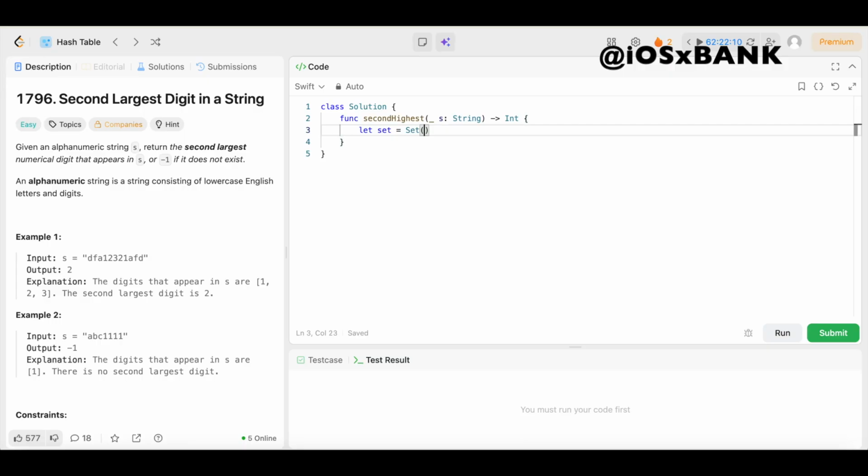Open up the parentheses. We're going to say s dot compact map. Sorry, y'all. Compact map. Open up the brackets. We're going to say $0 dot whole number value. So that's going to get us all of the whole numbers in S. Then we're going to come outside of that. We are going to say dot sorted. Open up the parentheses, by greater than sign. So we're going to sort those whole numbers after we get them.